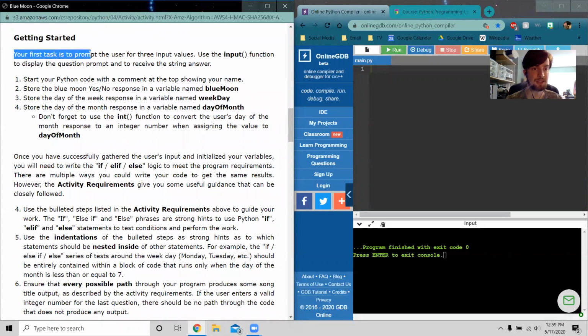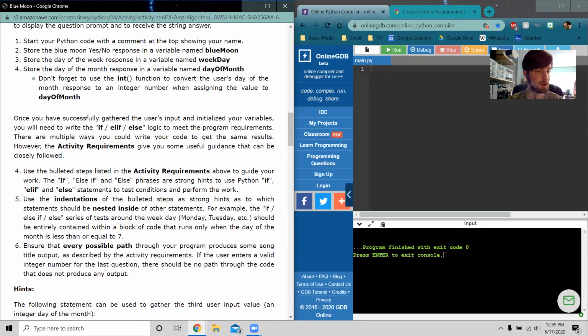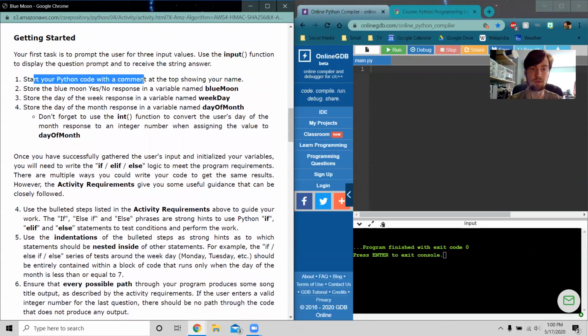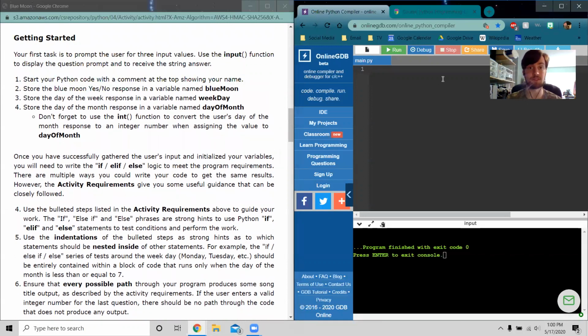Your first task is to prompt the user for 3 input values. Use the input function. We did this in the last activity as well. The input function to display the question prompt and to receive the string answer. Okay, so we're going to start your Python code. This is number 1. Start your Python code with a comment at the top showing your name. So we've done this enough times already.